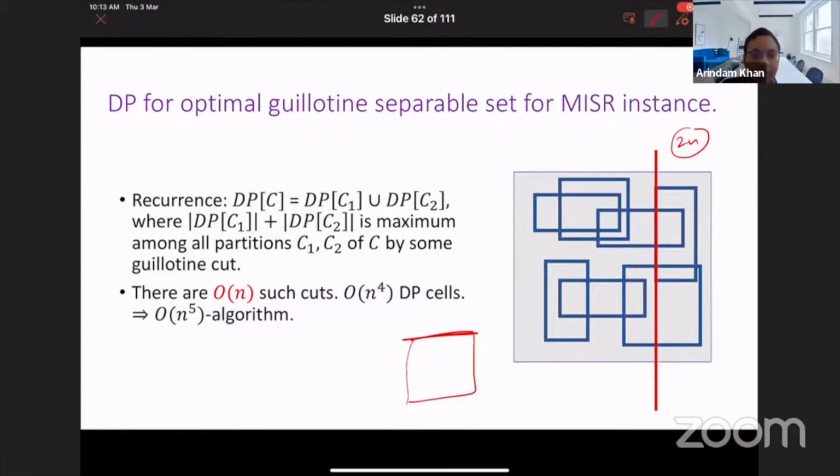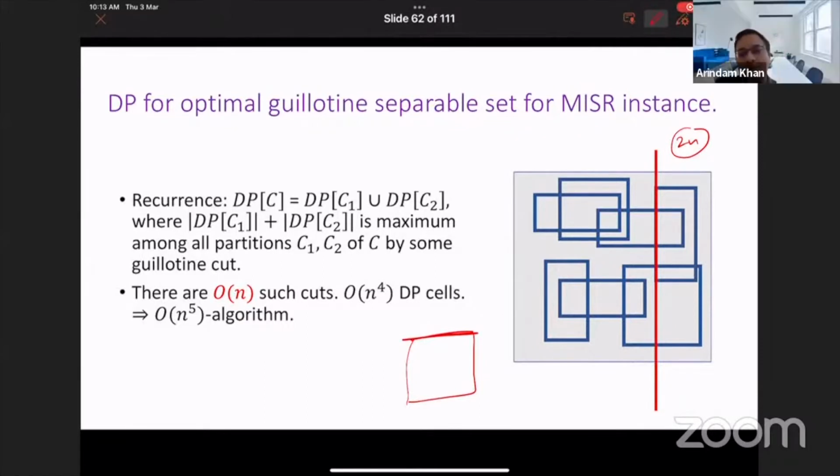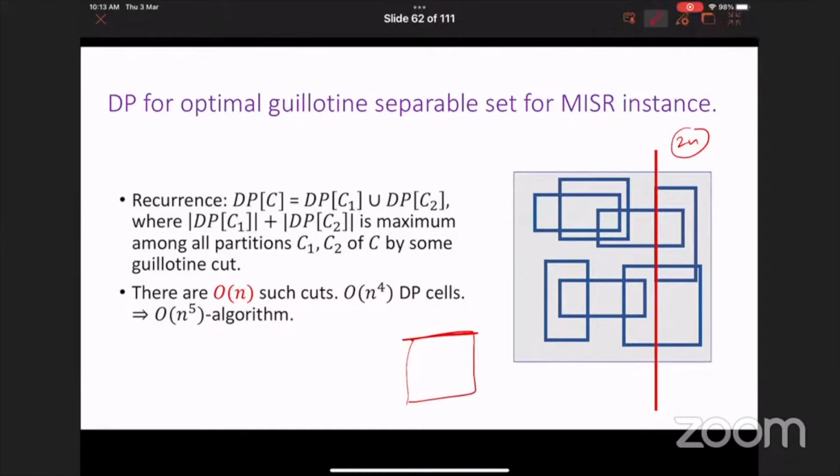So is this part clear? Why does this DP work? It's just similar to what we did yesterday. The only difference is that there were order n possible cuts in the interval case. Here also it's the same. There we looked into the interval, and the interval had order n square possible choices. Now we have a rectangular region, so it has n to the power 4 possible choices. Okay. So why is it n to the power 4?